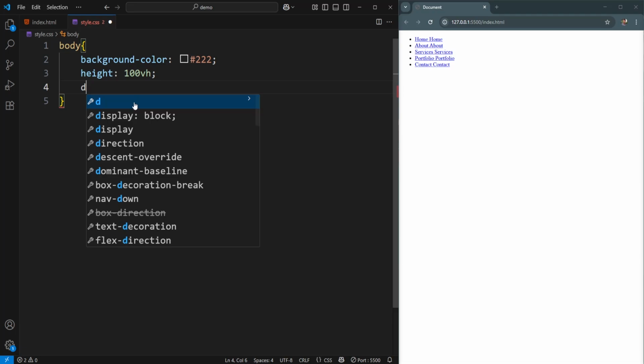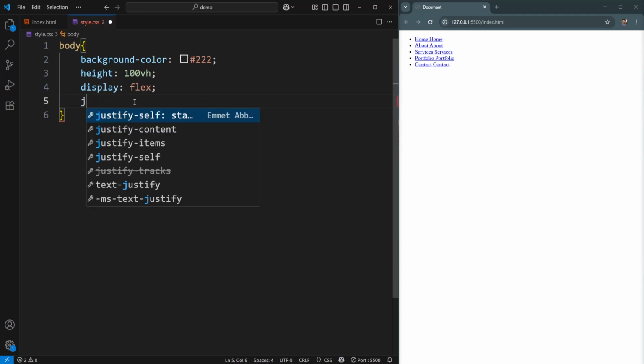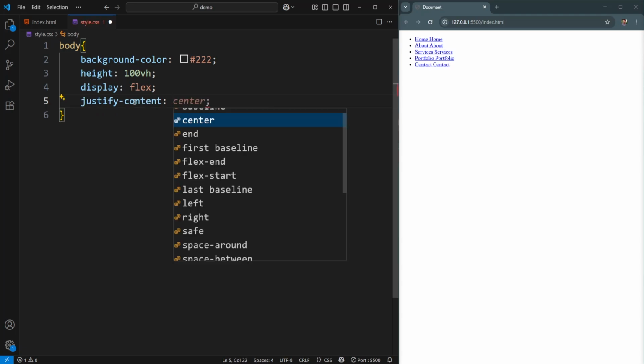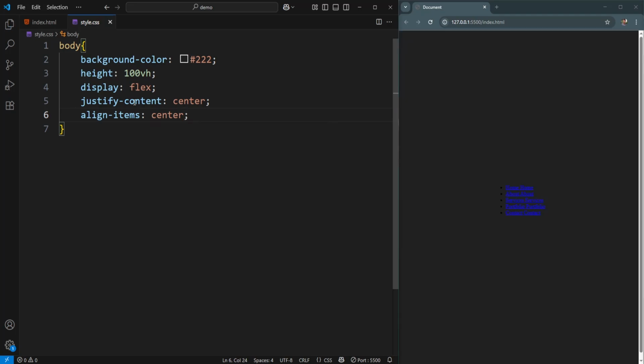And display I'm going to make it flex. After that, justify content. So I'm going to put all the elements in the middle of this page, so I'm going to type center. And also align items center. So it's going to align the content vertically and horizontally in the center of this page. So after setting this, this is how it looks.